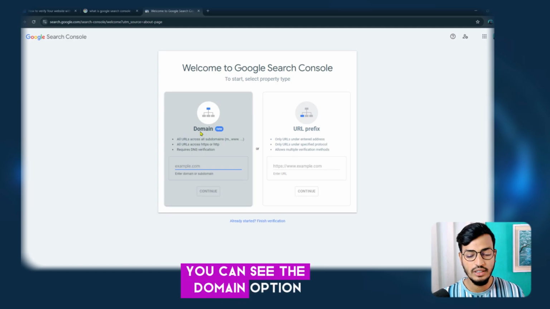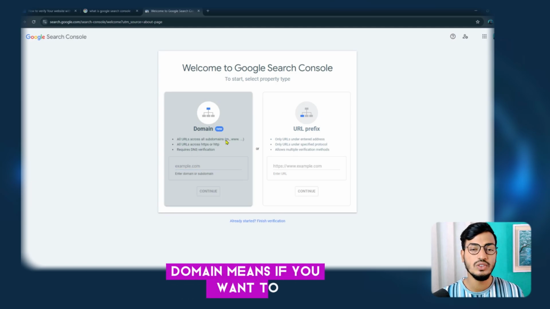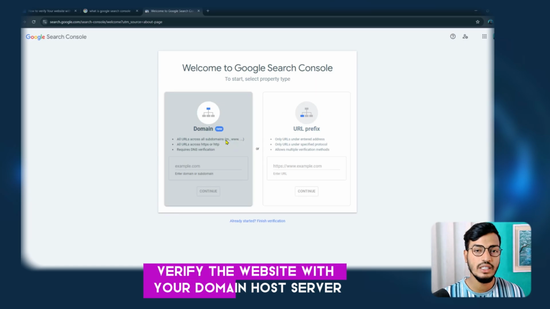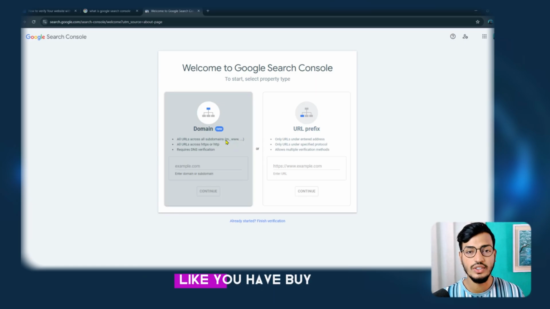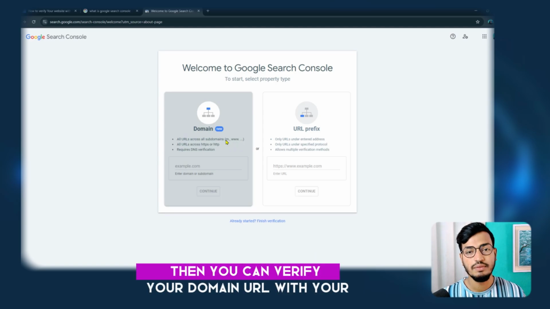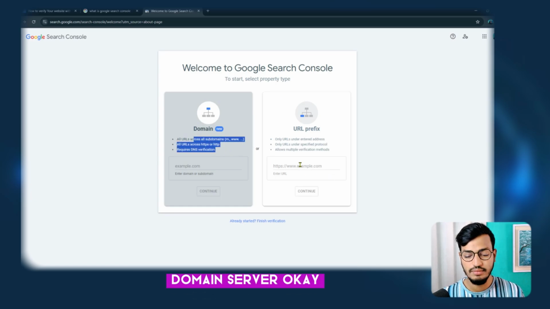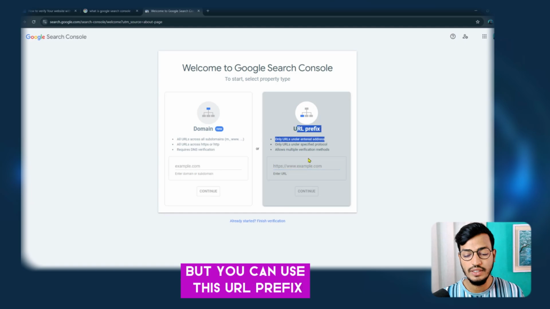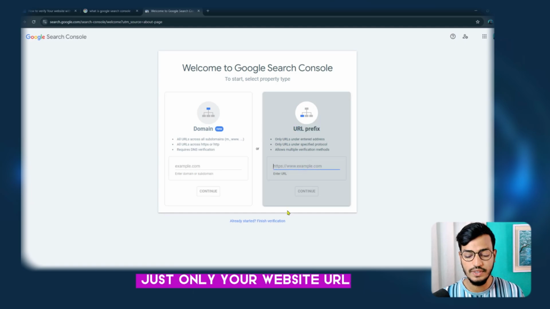You can see the domain option. Domain means if you want to verify your website with your domain host server, like you have bought a domain from GoDaddy or from Namecheap, then you can verify your domain URL with your domain server. Okay, but you can use this URL prefix with just your website URL.